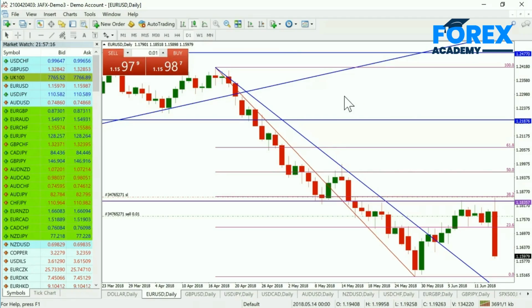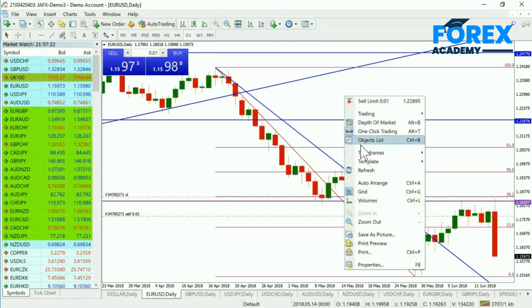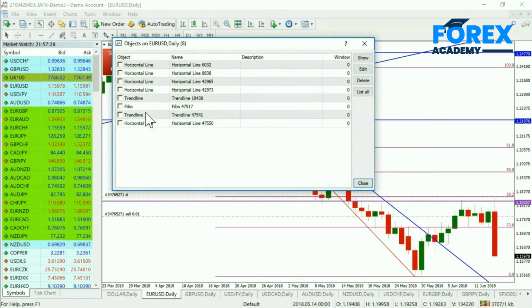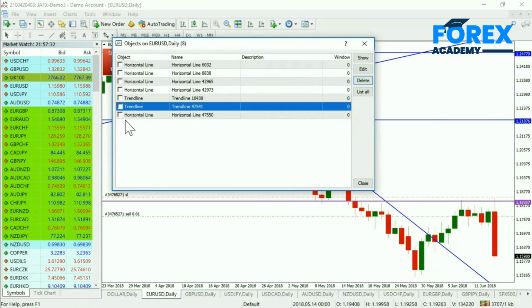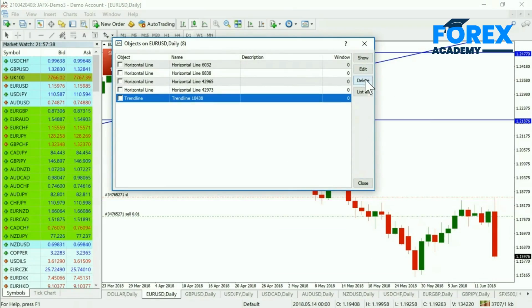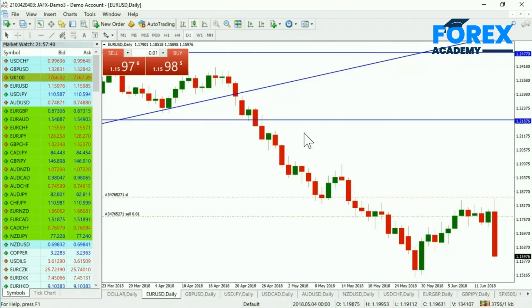Before I do, I would like to show you how to take off some of the tools that I've currently been working with. So for this, we can just right click on the chart, click on objects list, take off the fib level that we were looking at just a moment ago. We can take away the trend line and the horizontal line as well. So we can leave the rest because we're quite happy with the information we have up on screen.